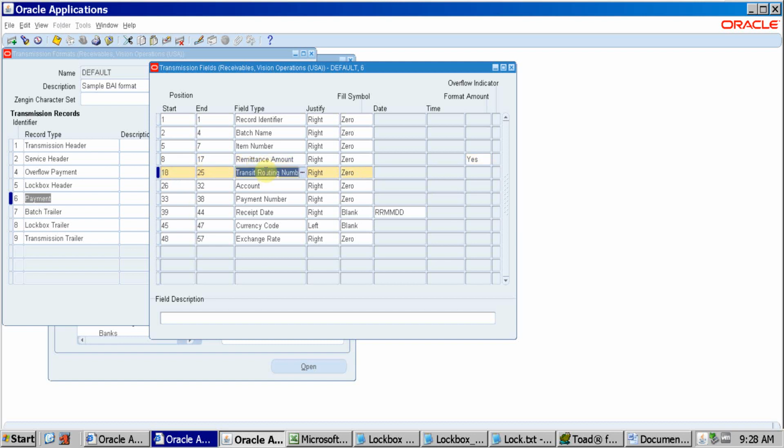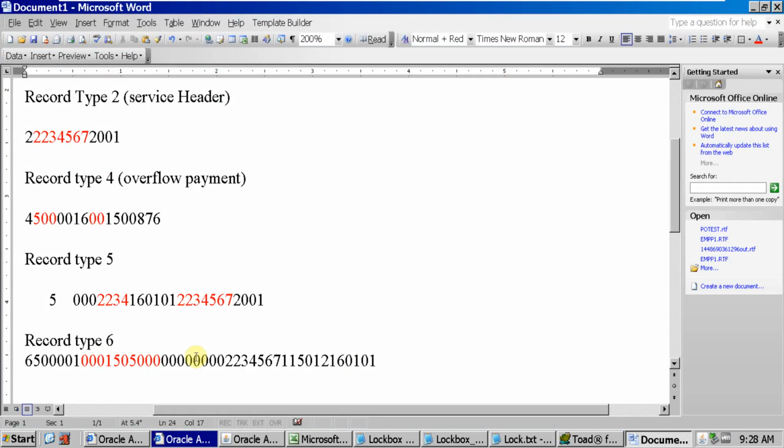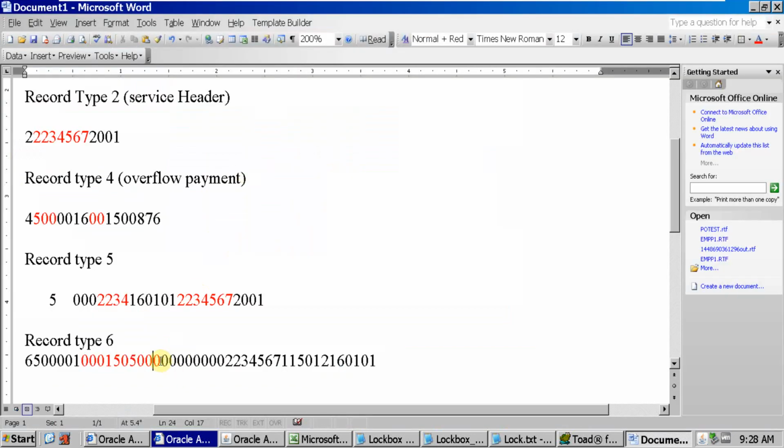Now next is the transit routing number. You also receive this from the bank; basically the routing number is the MICR number. I don't have a MICR number here, but normally in the bank file you will receive the MICR number. It is 18 to 25: 18, 19, 20, 21, 22, 23, 24, 25. If I have the MICR number, I can add the MICR value, and I also need to define the MICR number at the bank account setup level.